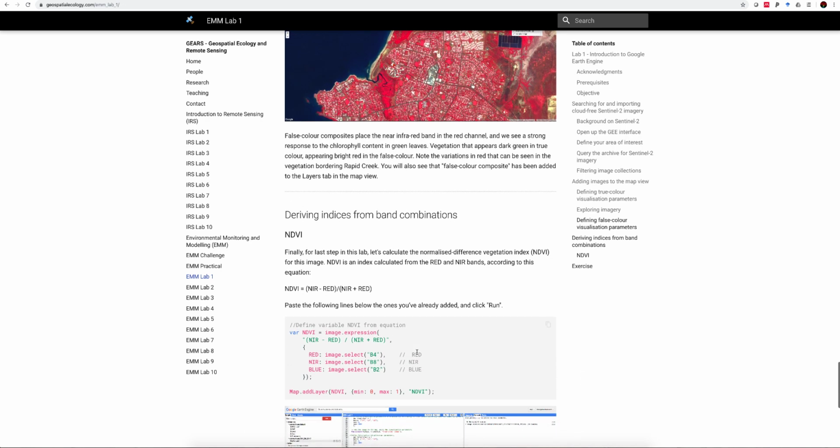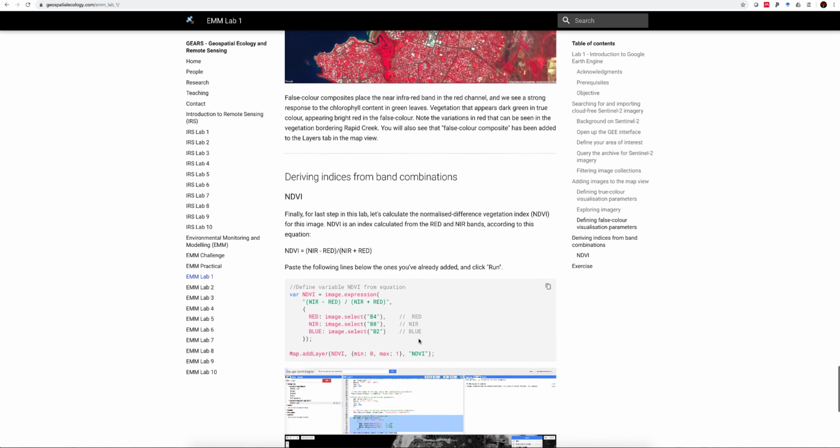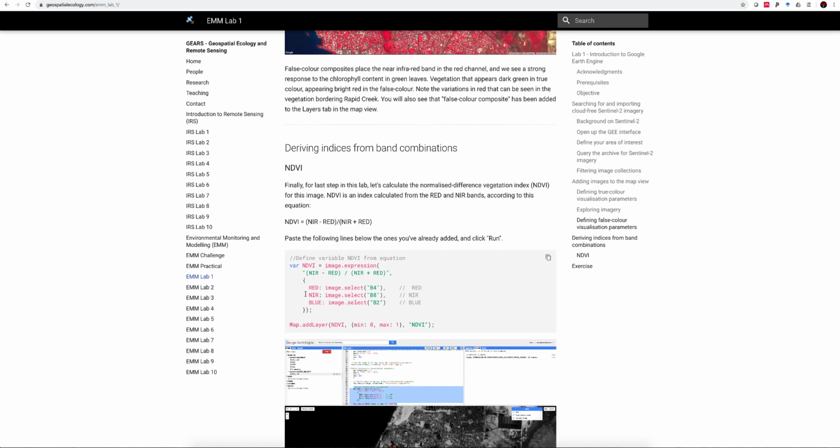indices from band combinations. And in terms of vegetation monitoring, quite a common one is the normalized difference vegetation index, which is an index that explores the ratio of the near infrared to red bands. So we're really looking at absorption and reflectance of solar radiation by plant leaves that are actively photosynthesizing. So the equation to calculate NDVI is near infrared minus red divided by near infrared plus red. Now this looks a little clumsy at first, but it's actually quite a useful way of defining equations in Earth Engine.